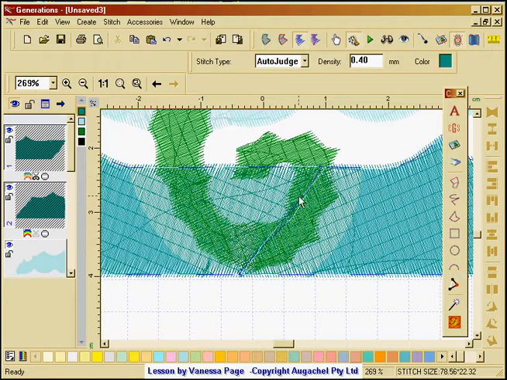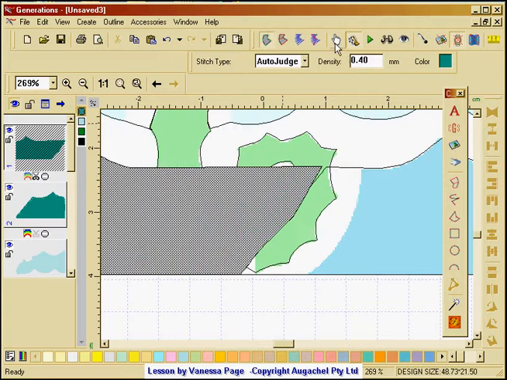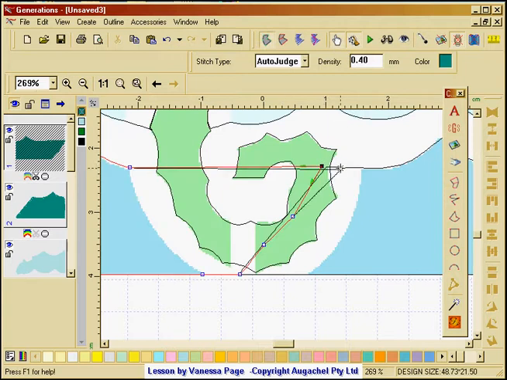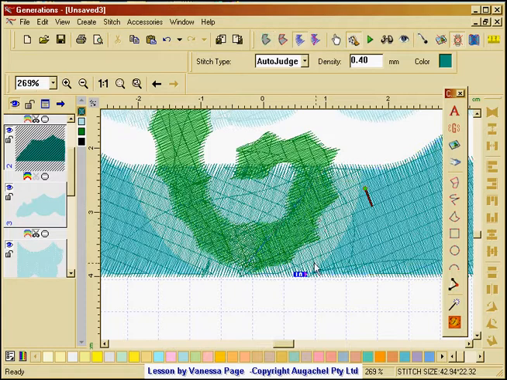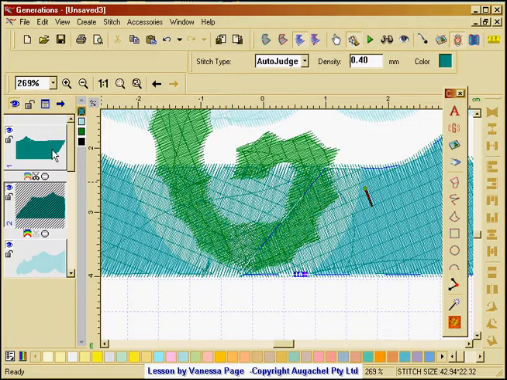Because there's a whole area of seahorse there, what I might do is go back to that first area, hit my F6 key, select my nodes and drag it across so it's actually over the top of the other area. Hit my enter key. Escape and generate.